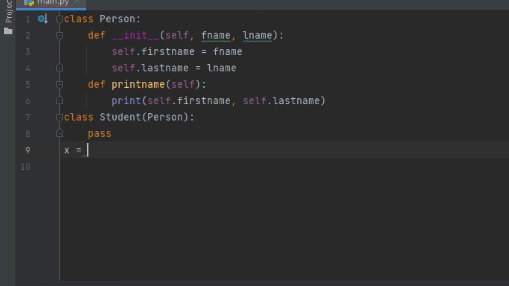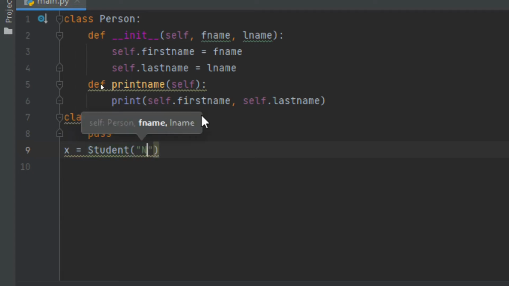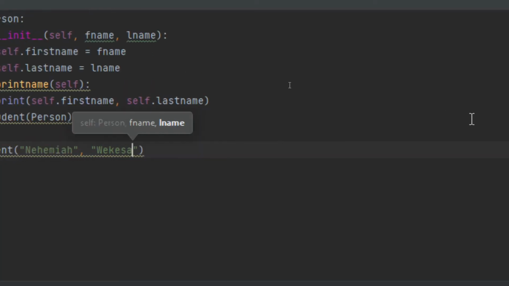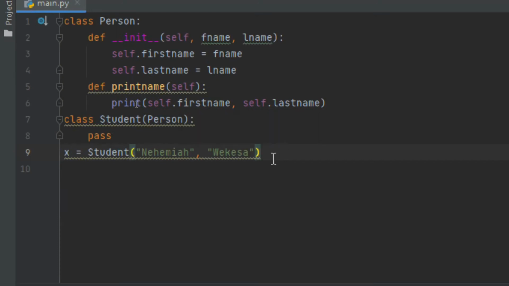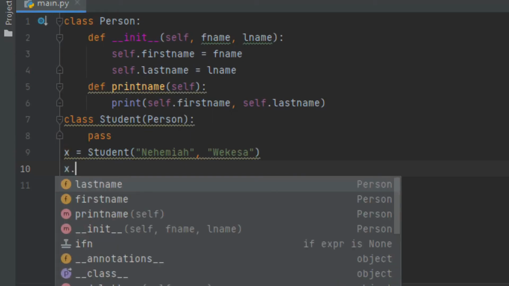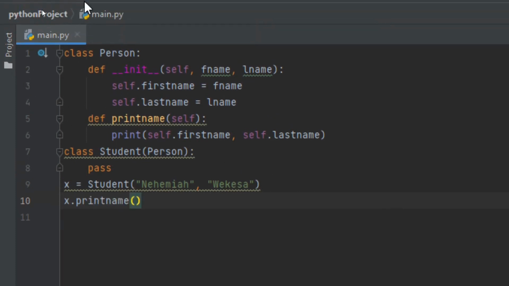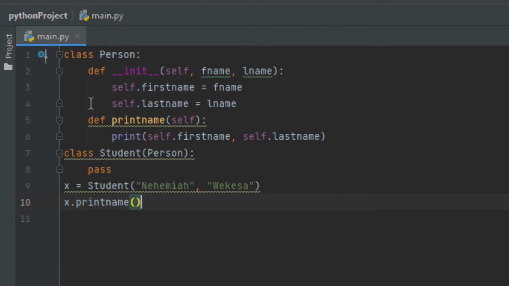Let me assign this variable to Student. And then the name of this student, let me give it perhaps Nehemiah, comma, then also Wekesa. Yeah, Wekesa. And then what I'm going to do here is to call the print name method. Let me press Shift plus F10 to run this code in the terminal.